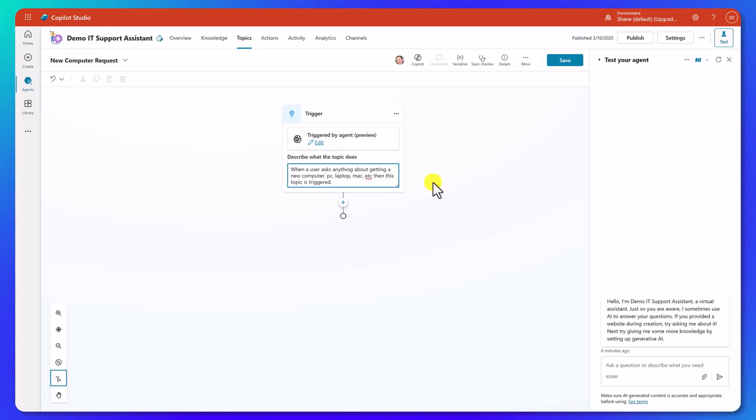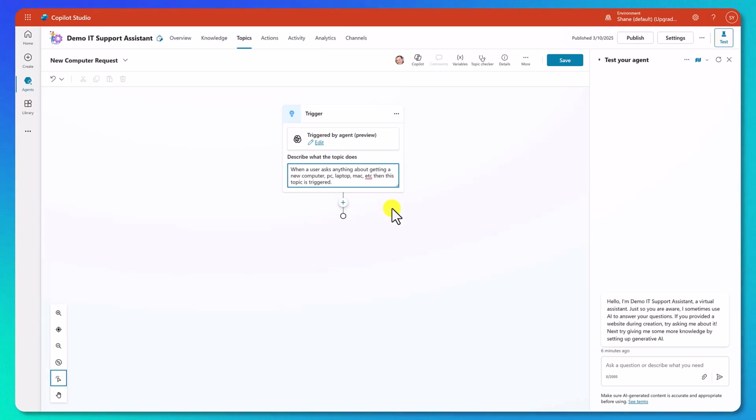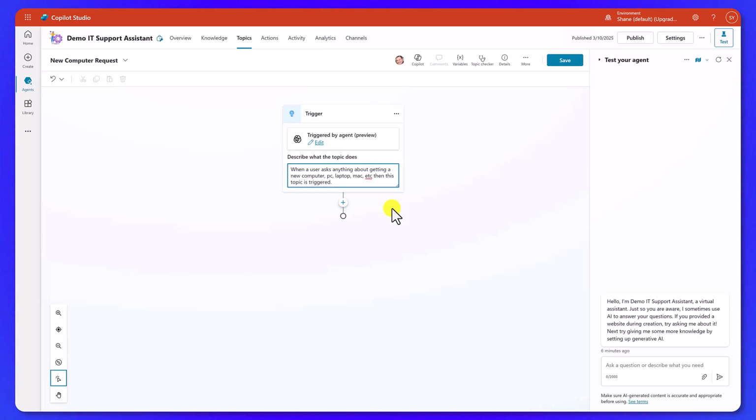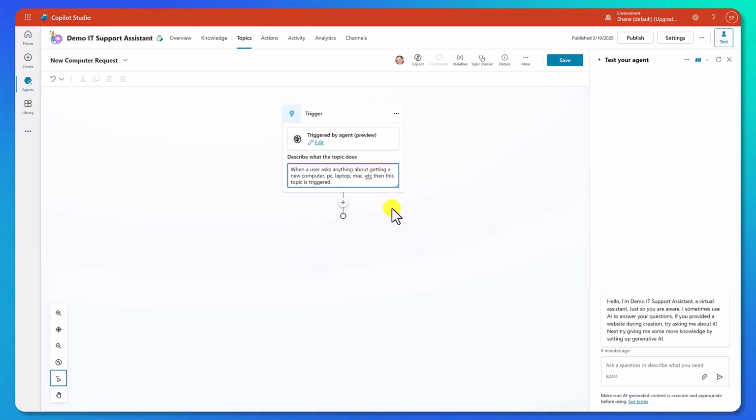So then we're counting on the large language model to determine that, hey, they're asking something, their intent is to get a new computer request. And then this trigger will take over. By putting different synonyms for computer, PC, Mac, etc. in here, we're giving it a lot of variety to help more consistently trigger this. Over time, if you're struggling to get one of your topics to trigger, come back to this, describe what the topic does, and add more verboseness. Add the thing that someone always says that doesn't usually work, and you can get a better experience. Okay, so that's our trigger. They're all going to have one trigger to start.